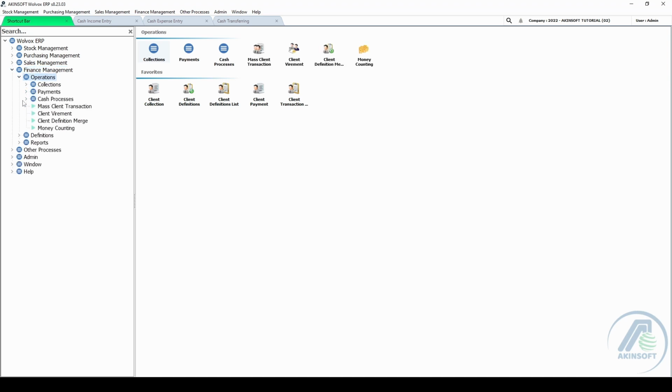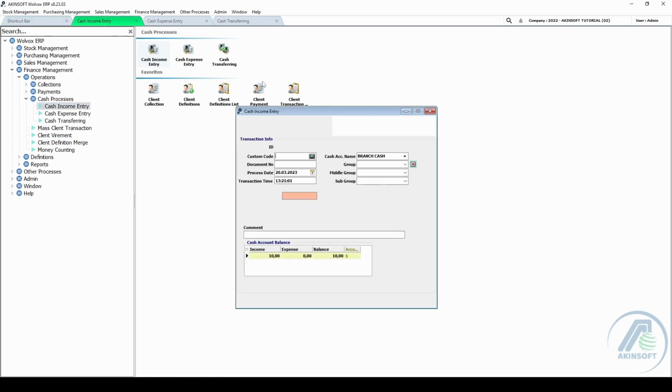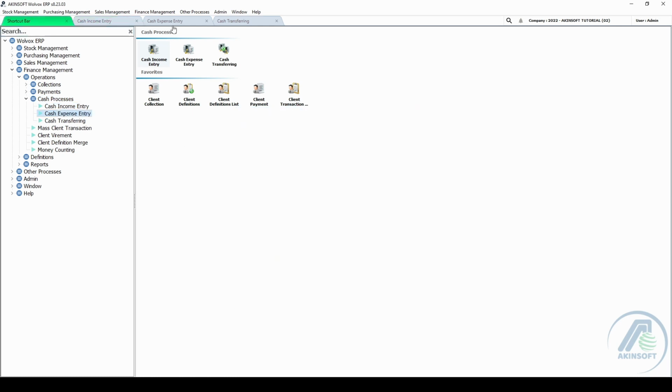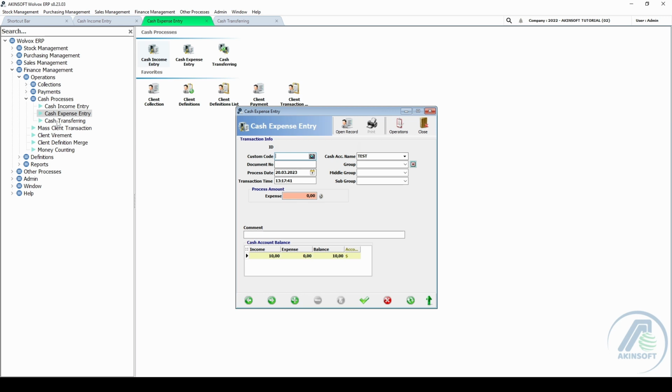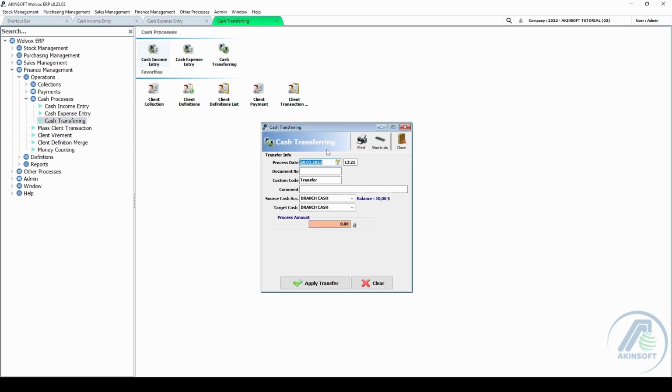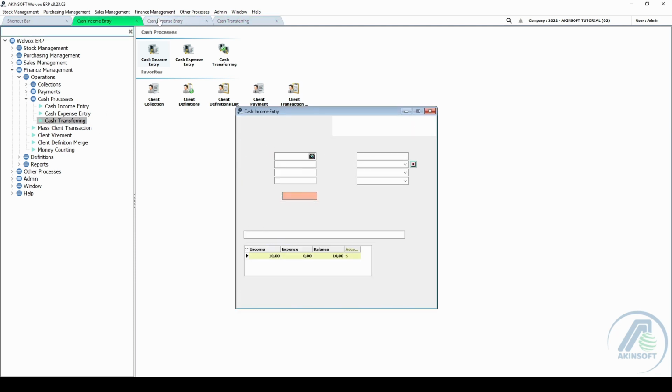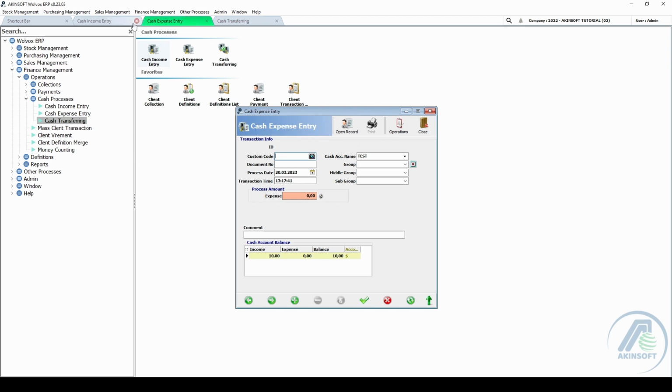Within the cash processes, there are cash income entry where you can enter cash, cash expense entry where you can withdraw cash, and cash transferring where you can transfer cash between cash definitions. Since cash income entry and cash expense entry are structurally the same, we will see cash income entry and cash transferring in this tutorial. However, all the transactions you make in the cash income entry are also valid on the cash expense entry. Open cash income entry.